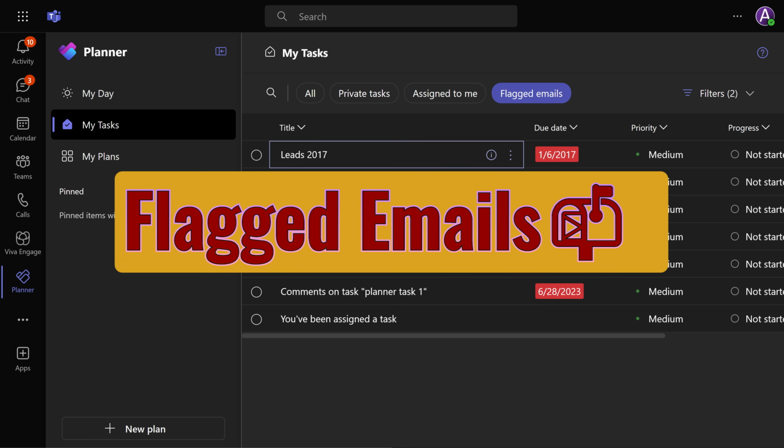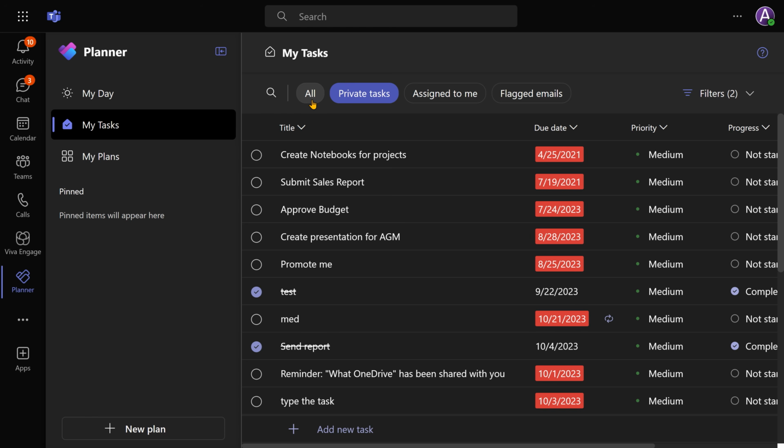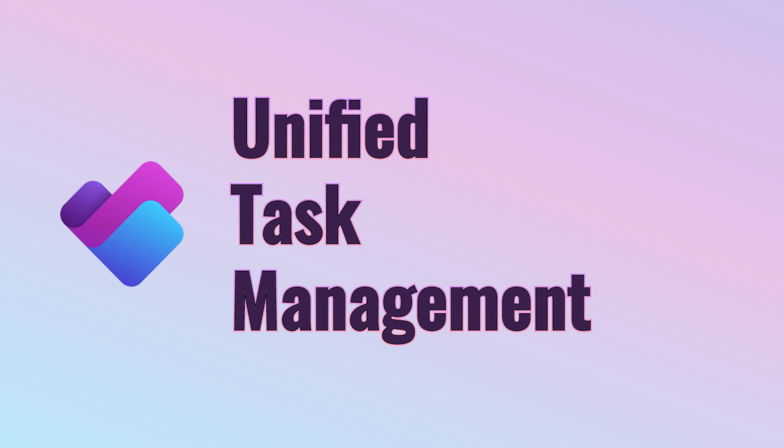Because we didn't have a proper task management system, for decades we have been flagging emails, which is a pseudo task. Now onwards, you don't need to do that at all. But if you have flagged emails, those also will be shown. And all will give you a combination of all of them. Finally, we have a unified way of managing tasks of all types.